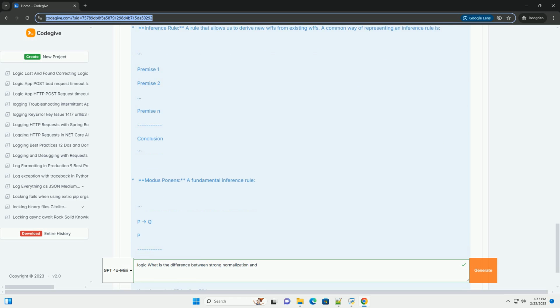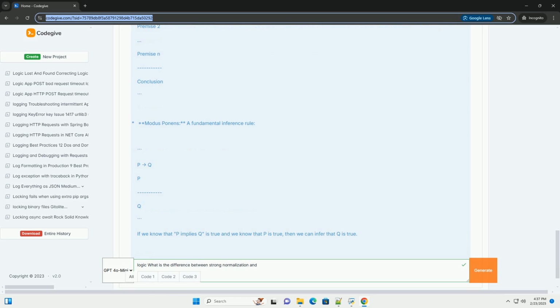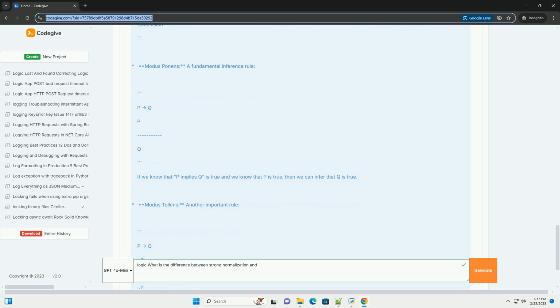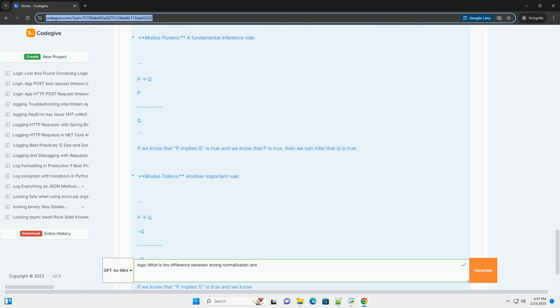Conjunction, or and, P and Q. The conjunction of two propositions is true if and only if both propositions are true. Disjunction, or, P or Q. The disjunction of two propositions is true if at least one of the propositions is true, inclusive or. Implication, rightward arrow or proper superset symbol. If P, then Q. Also read as P implies Q.